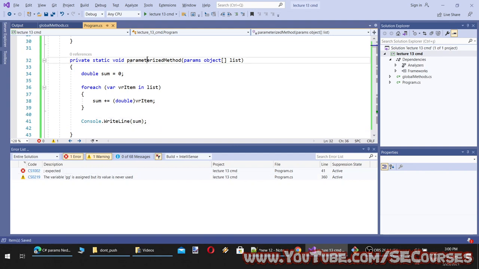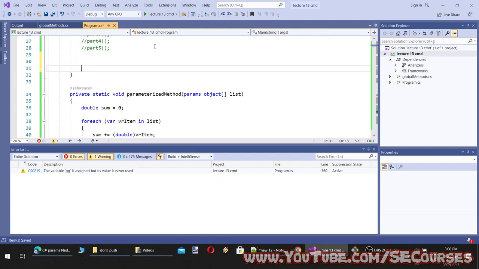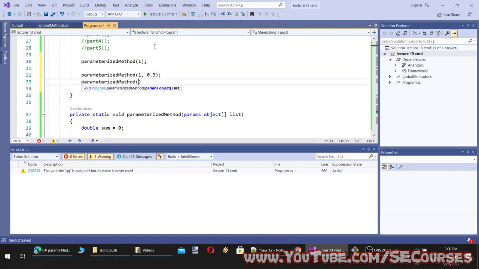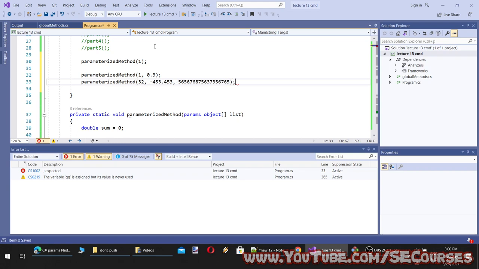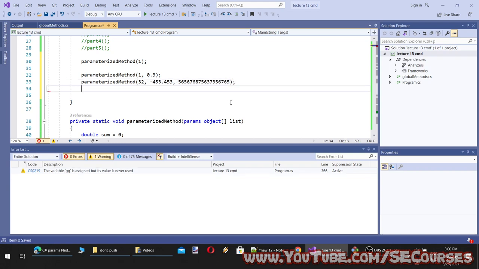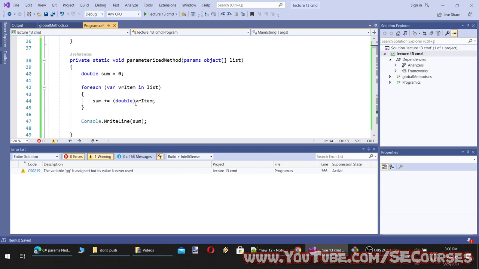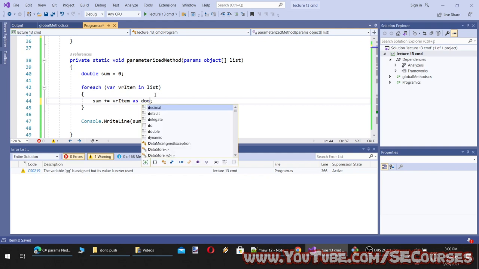So all of these will work. Let me show you. Like 1, or let's say 1, 0, 3, and let's say 33, and like this, or something like this. By the way, these have to be convertible to double, otherwise it would cause an error. So therefore we can make this as double.